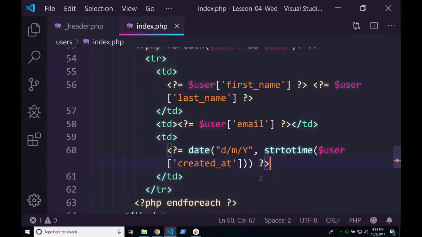So once again, that's going to take this date that's a string. It's going to calculate the time from 1973 to that timestamp. I don't know why 1973. That just happens to be the date that it starts from. And then it's going to format those number of seconds into day, month, year for us.